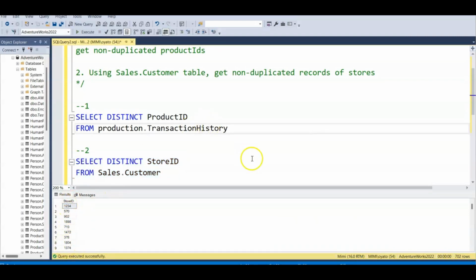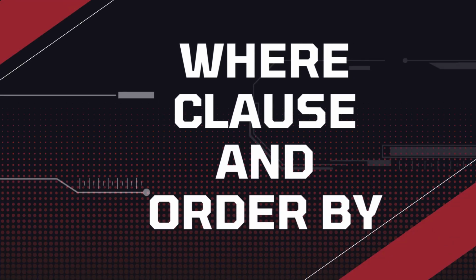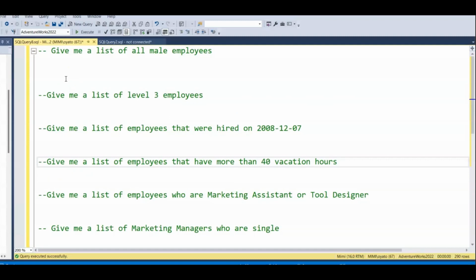So now let's move to today's video. In today's video, we're going to be continuing the series on SQL and we'll be learning all about where clause and order by. So let's start with where clause.